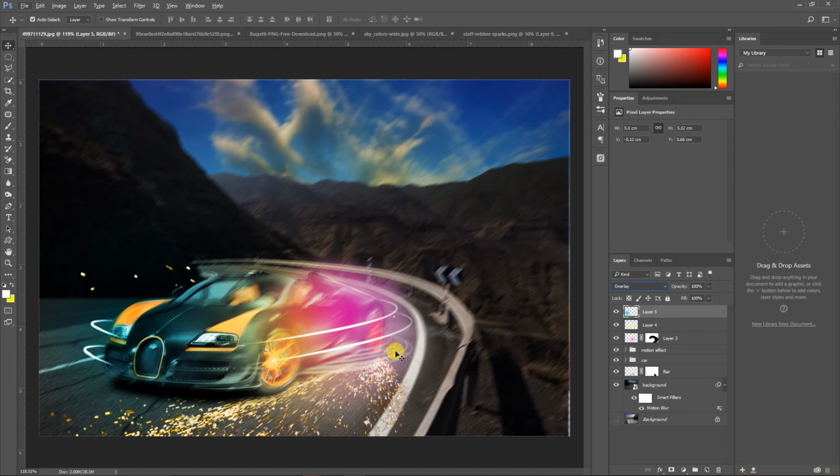Now the next thing I need to create is a bubble around here, the way it's coming out from the car. So before I go, let me first go ahead and group this layer, Control G, and name this as blend mode.